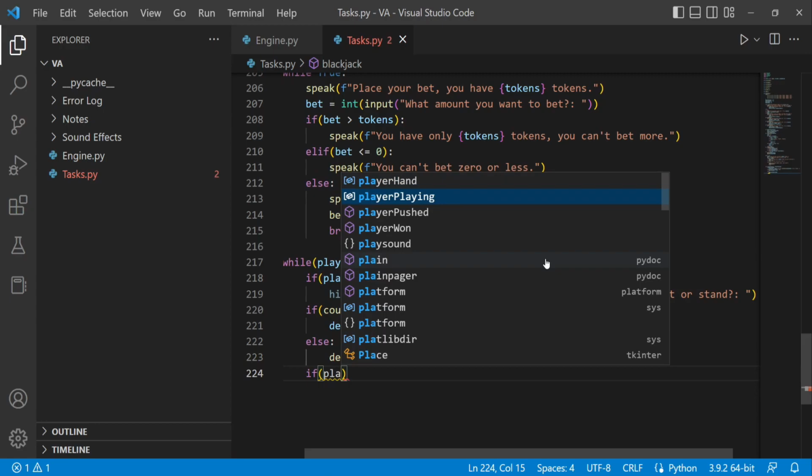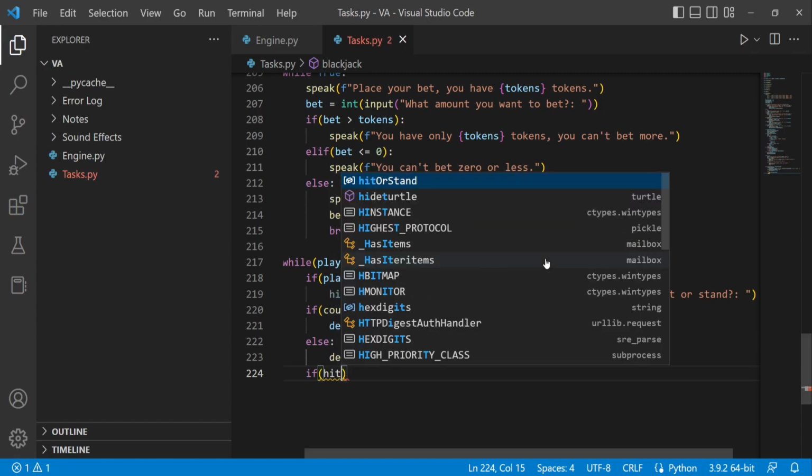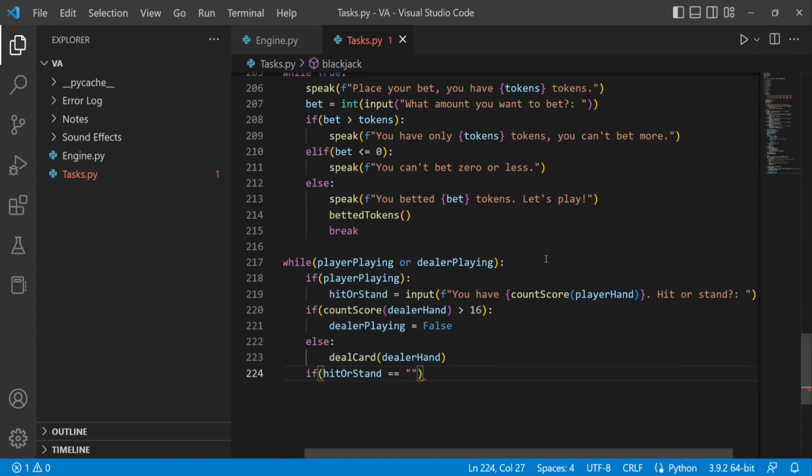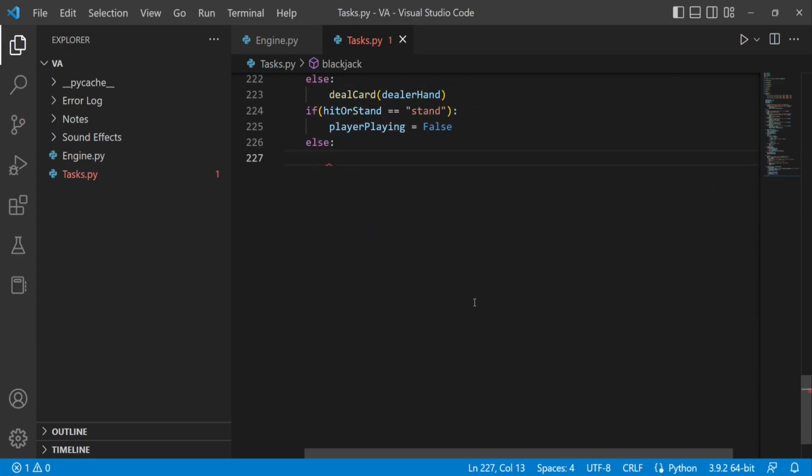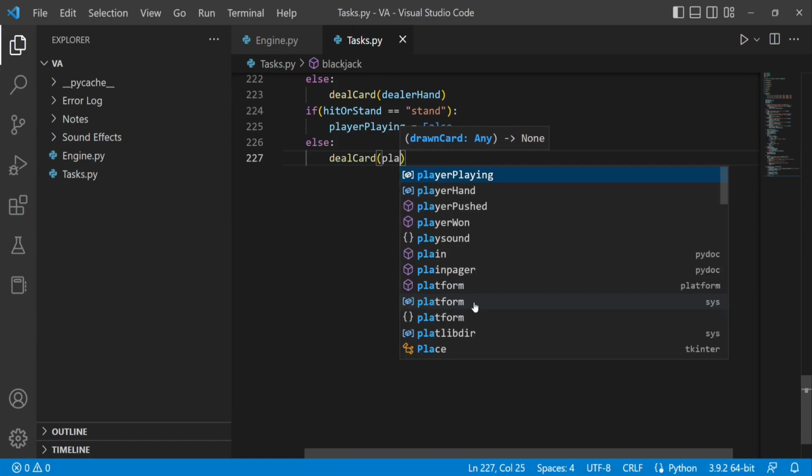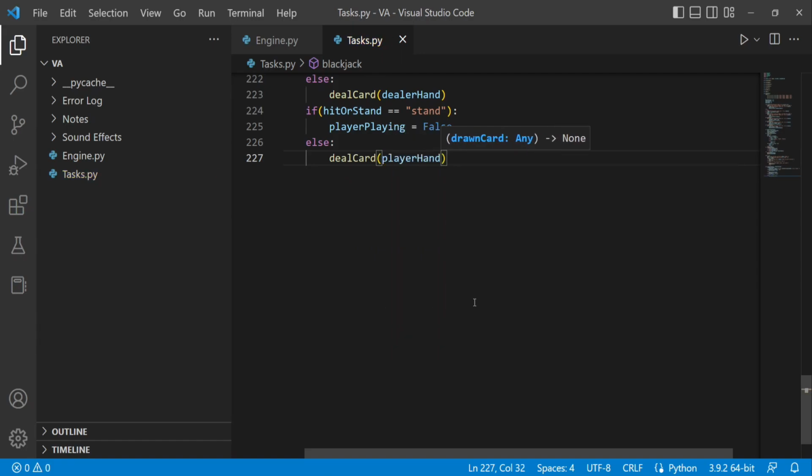And then if the player's choice for hit or stand is stand, player playing is going to be false, and else we are just going to deal another card to the player. And now if player score is more than or equal to 21, we are going to break the loop, and if dealer score is more than or equal to 21, we are going to break the loop too.